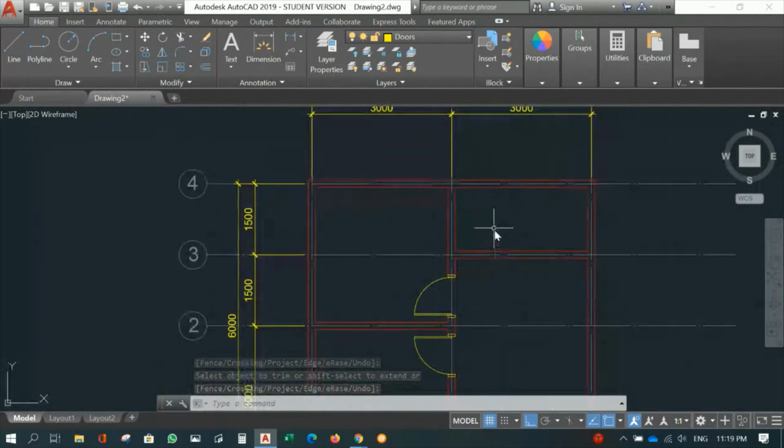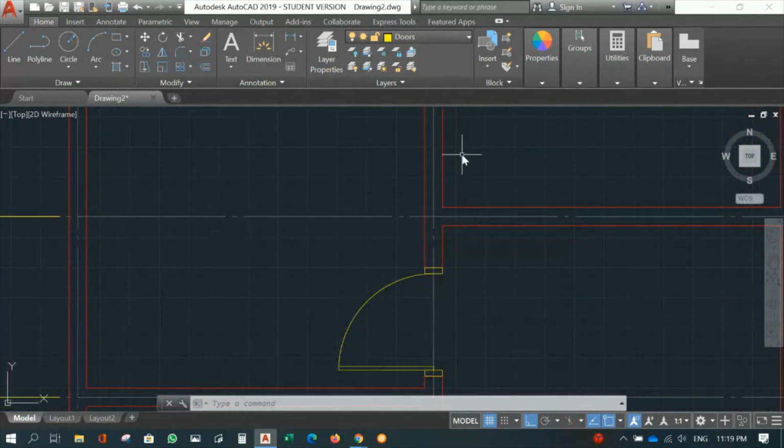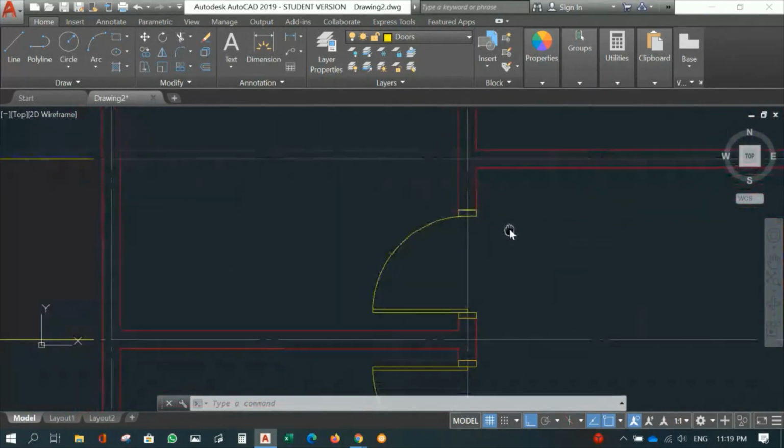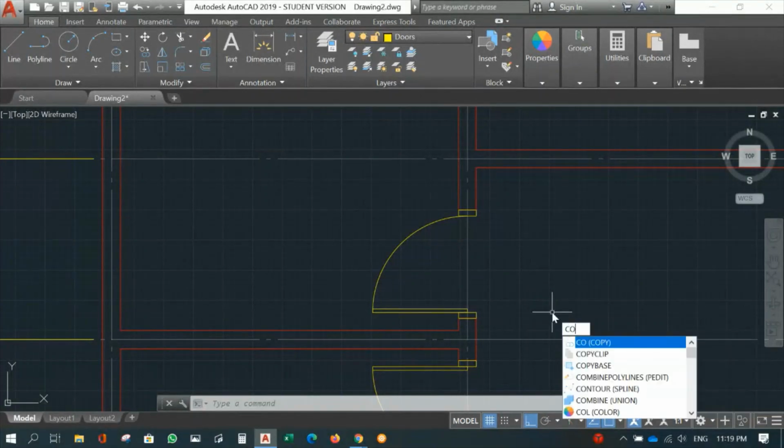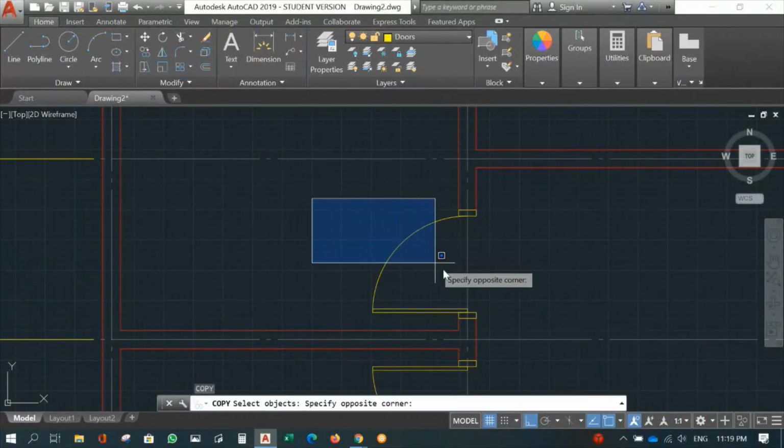Okay, how about the door here? We still have door in it. So what can we do? We can just use the same door here, but this time we can just use a copy command.